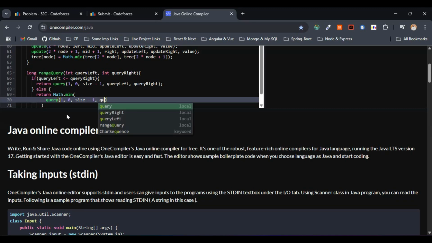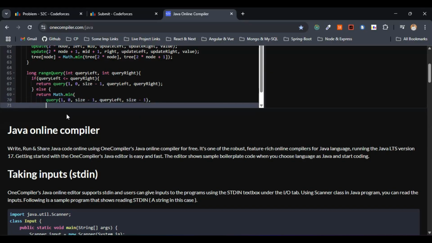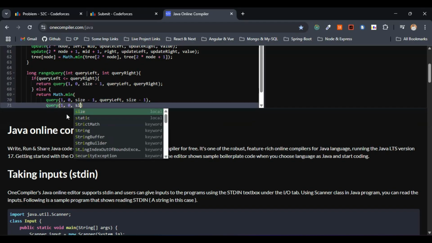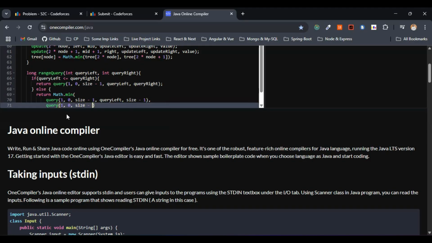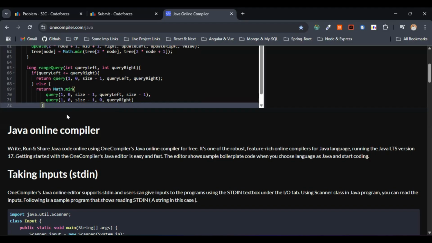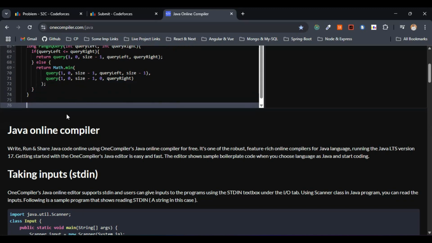So this one will be queryLeft, and also size minus 1. Again, this is query, so this one will be 0, size minus 1. This one will be 0. This one will be query, right? So this has to be comma. Yeah, this is fine. We are writing this within the Math.min, so let me give a semicolon here. So we are done with the range query.